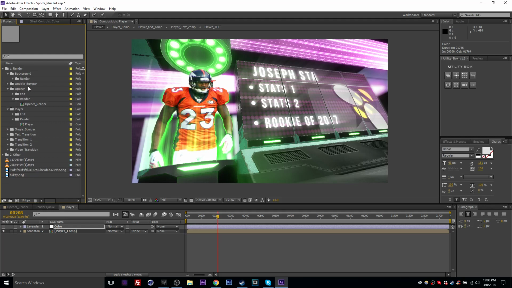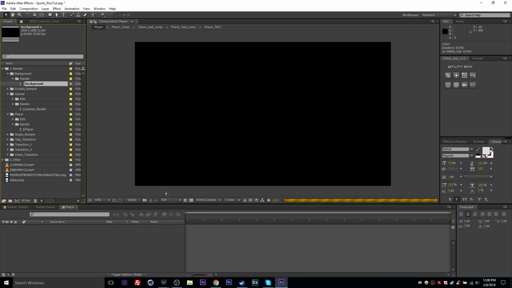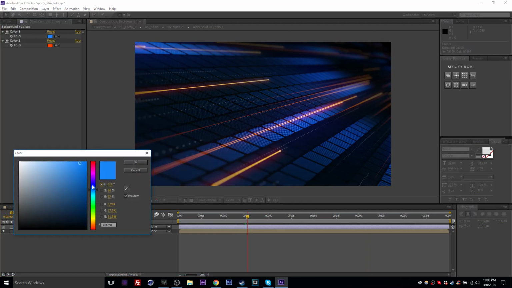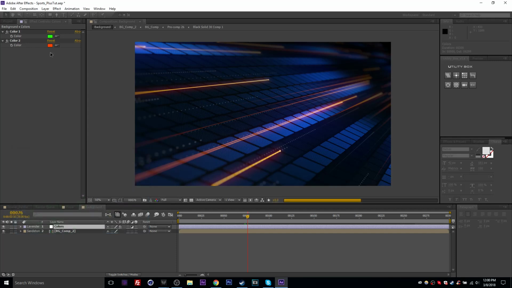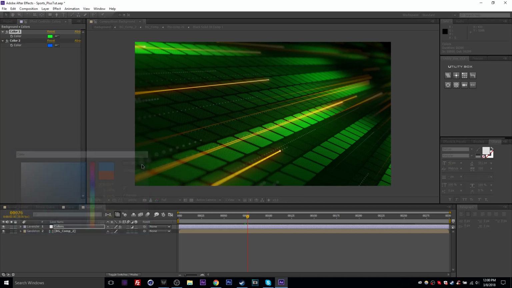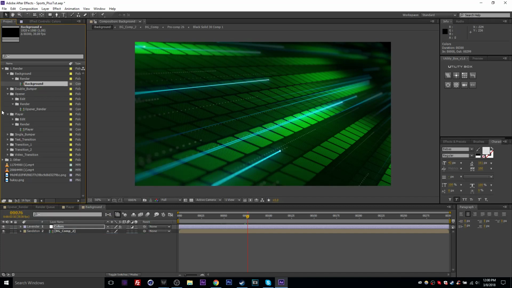So background doesn't have an edit folder, it's just simply the render. And this is a 10 seconds loopable background. So if you want to make it loop, you will have to render the whole 10 seconds composition. There's a colors layer here, and you can change the first color. Alright, and the second one for the trails. So you kind of get the idea. Let's just take a look at one more.